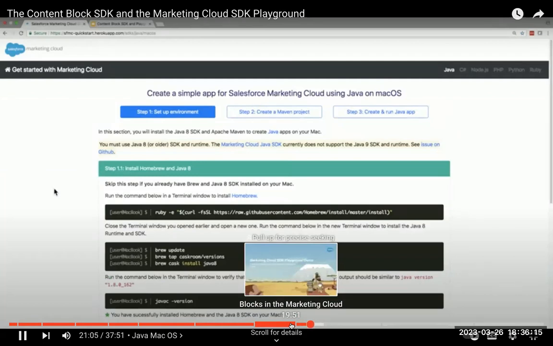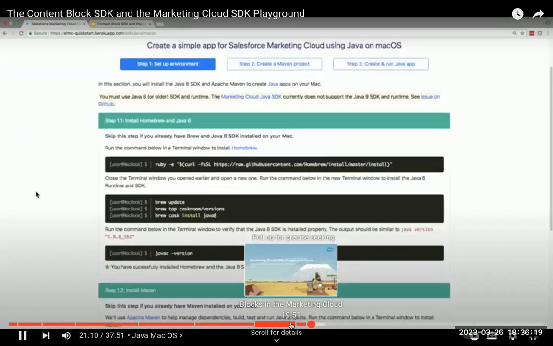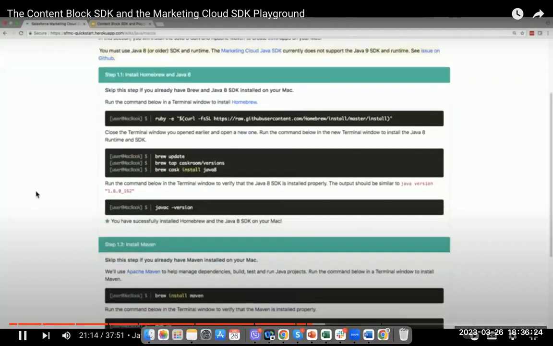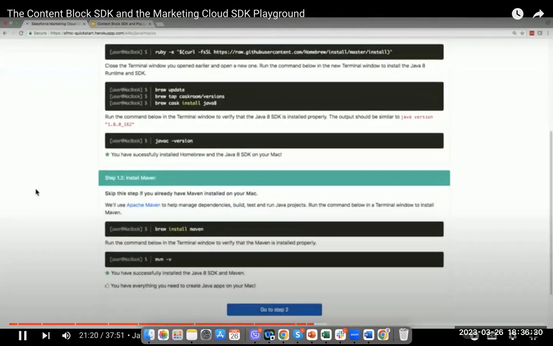So these steps walk you through installing Brew itself, installing Java with Brew, and installing Maven. Most Java folks use Apache Maven to create and build projects. You have to set your environment just once. To save time for this demo, I've already done this on my MacBook, so you won't have to do this again. So I can go to step 2.